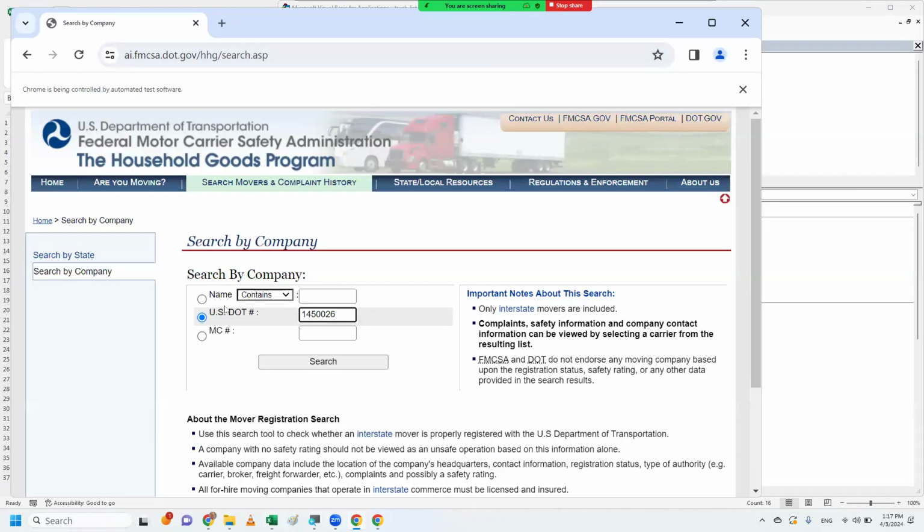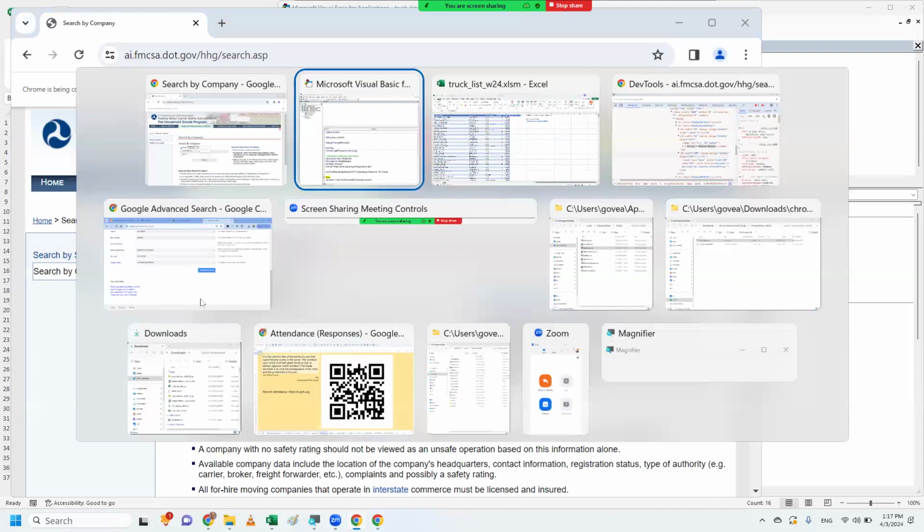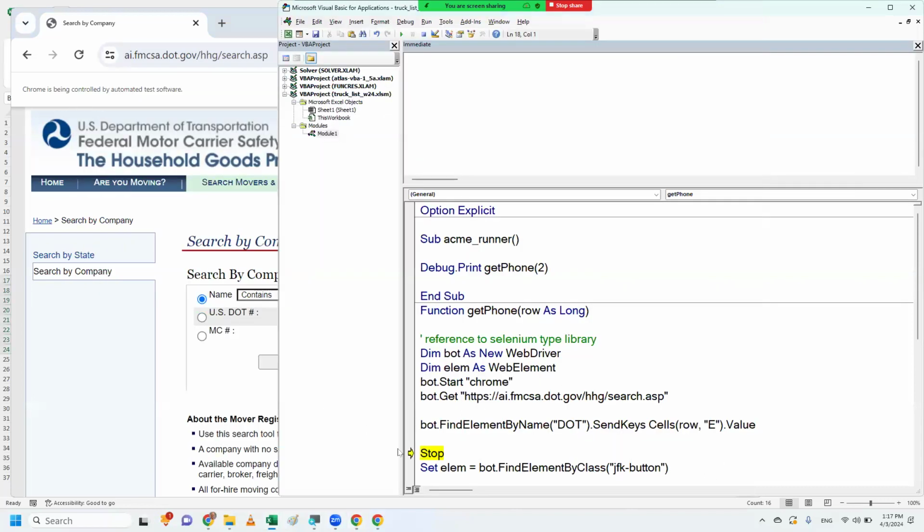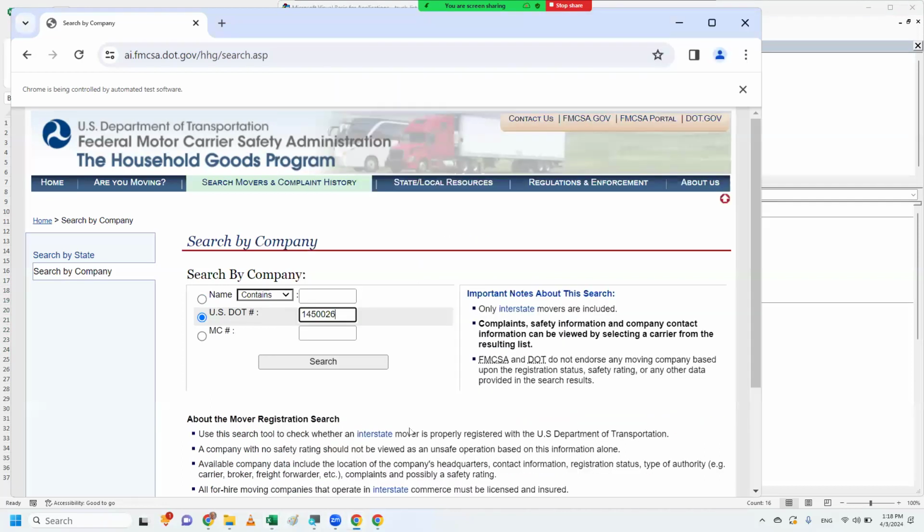What I'm not sure about is if it automatically clicked that button. So let me click this one. Let me clear this off. Let me click this one, and I'm going to run that part again, and we'll see if it selects that as the search approach, the search method. Oh yeah, looks like it did. That's great. So we plugged in the number. Now we just got to go after the search button.